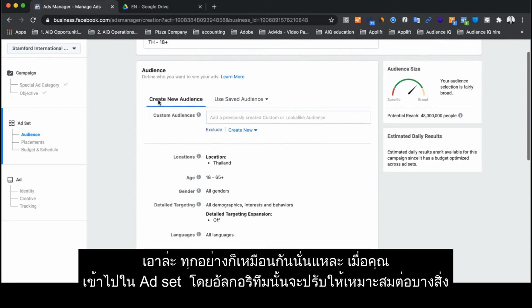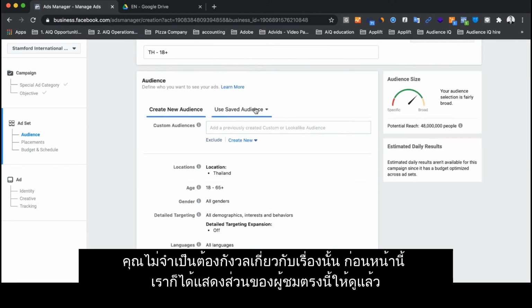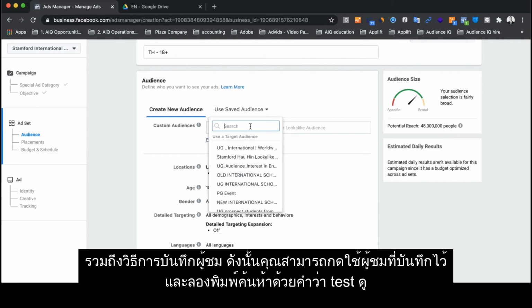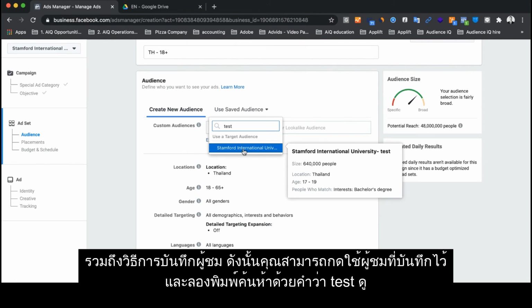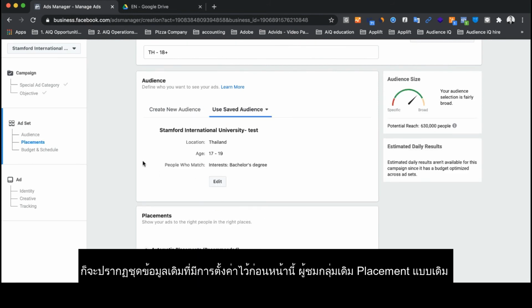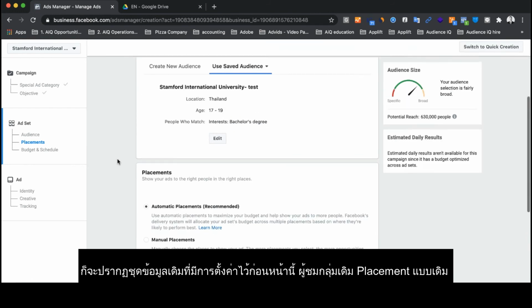So we showed you here before all the audiences, we showed you how to save an audience. So you see how it says you can use saved audience, and you can search in here, and I just did one a second ago. Test was on the end of it. There's the one that I saved earlier that we set up for 17 to 19, 630,000 people. So you see how easy it is to just put in a saved audience.